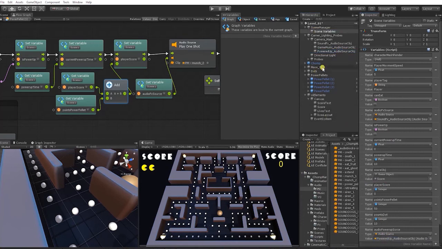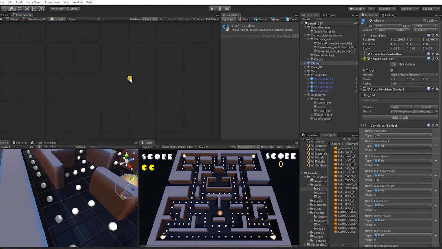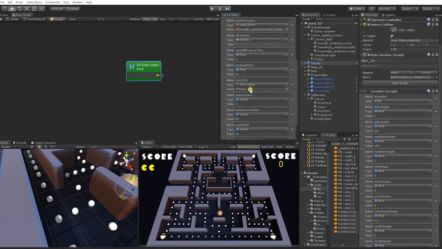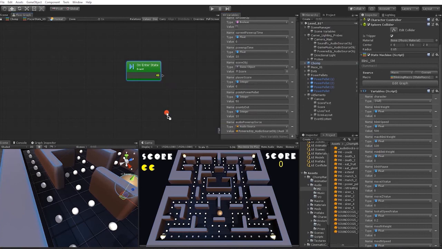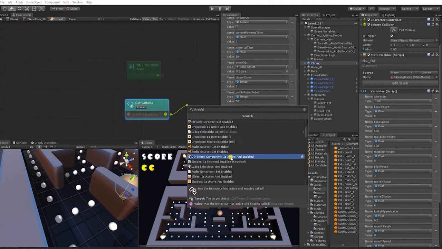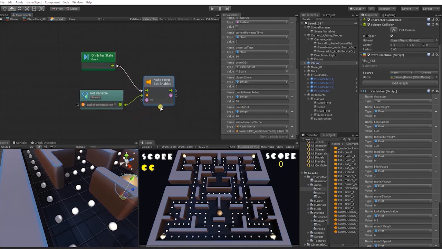So let's go to our chomp character and let's go to our player state, and we want to make sure when this is in normal, our audio source is off. So we're going to add an on enter state, and when the state is enter, what we want it to do is deactivate our power up audio source. So we're going to use a set enable for our audio source, and we're going to make sure that that is unchecked.